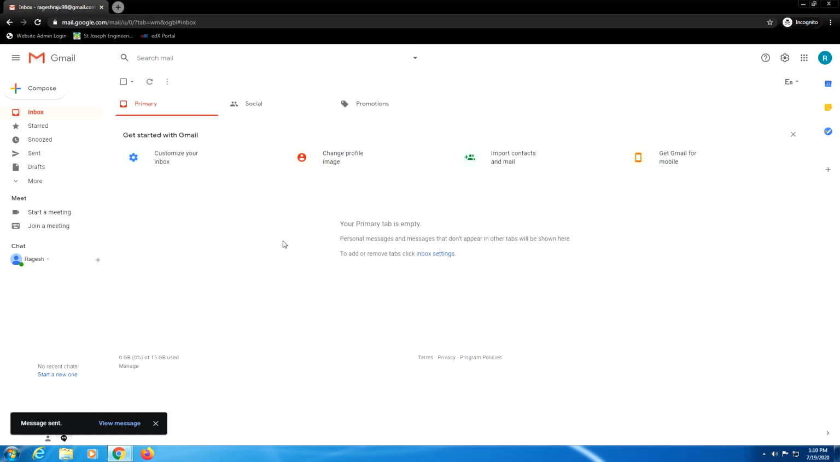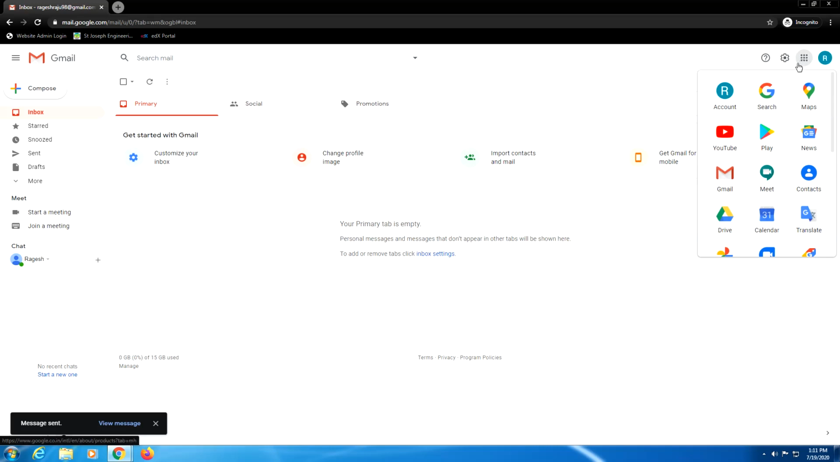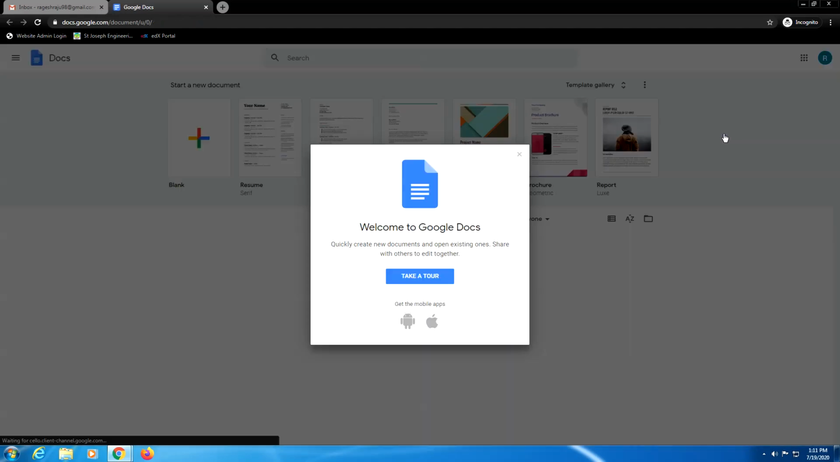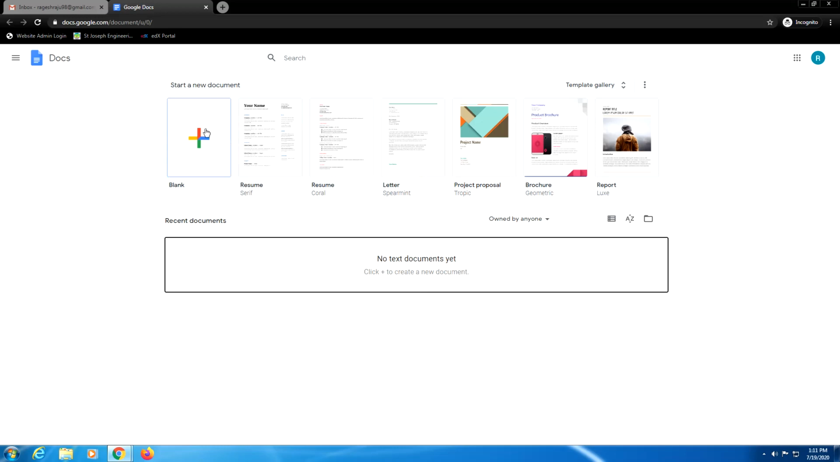In the same way, if you want to type a document in a different language, in Google there is a tool called Google Docs. I come to the app cluster, scroll down, and you get Docs here. I click on Docs. This Docs is similar to Microsoft Word, an app which can be typed on online. If you want to type anything, you can always use this. It is pretty handy. Wherever you have an internet connection, you will be able to use this.